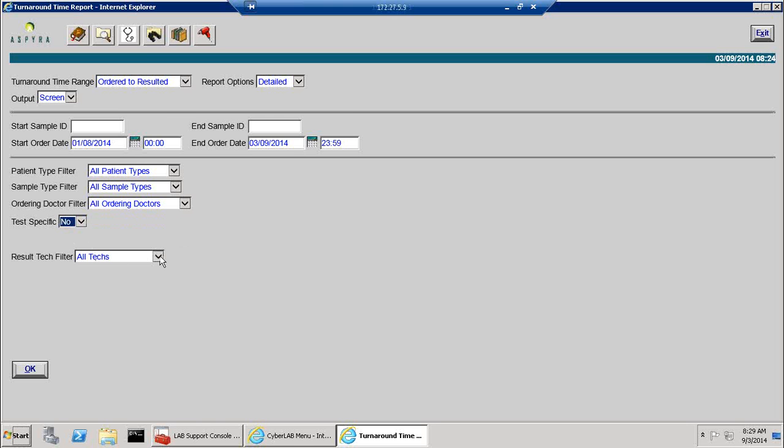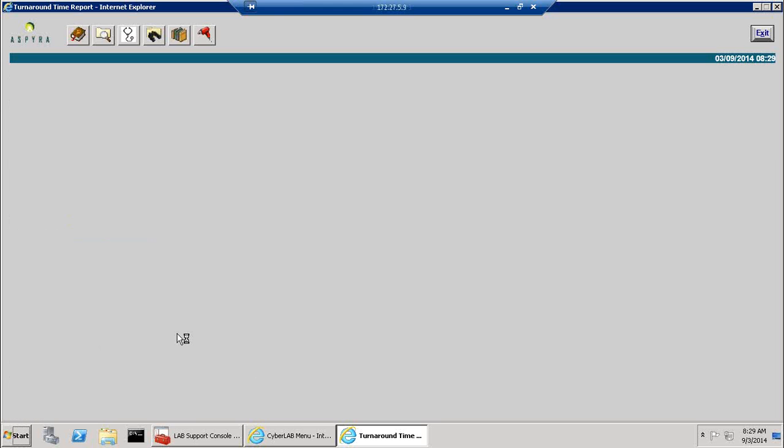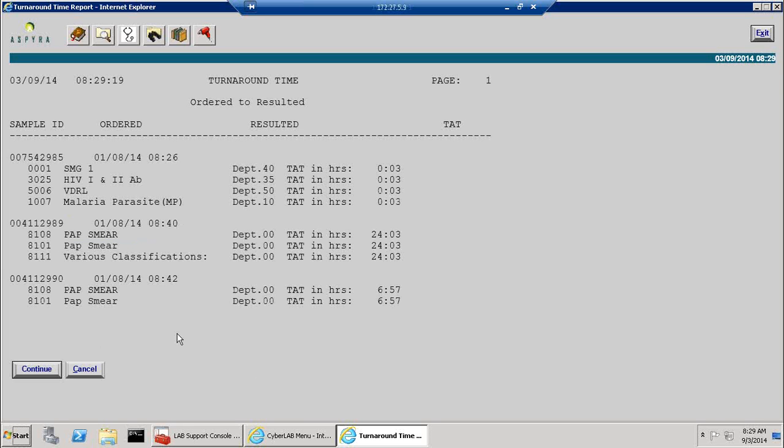And you can also focus on a particular technologist by putting in their tech ID to say, I just want to see what the turnaround time is for this particular tech ID. And once all of these variables are put in here, then we can run the test. Now, this could run for a few minutes. Actually, it didn't. So here's what we came up with, or what the report tells us.